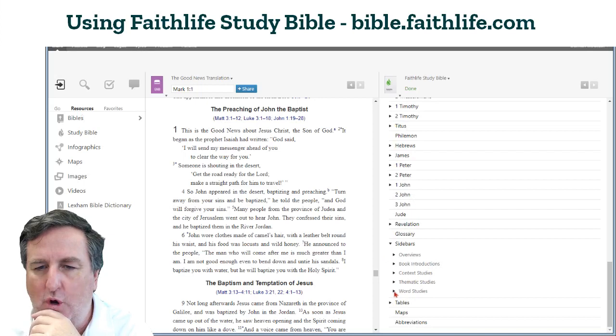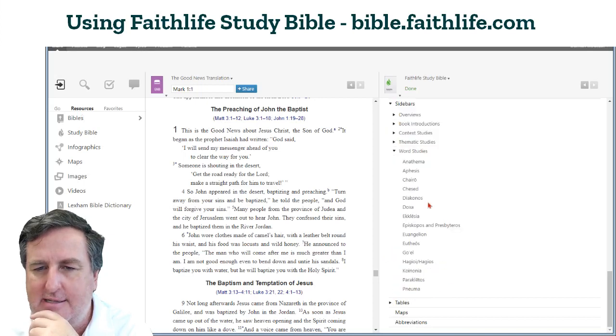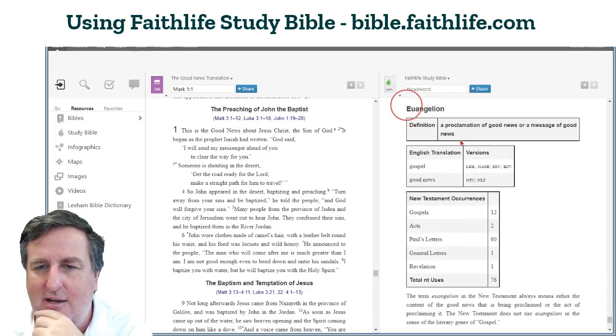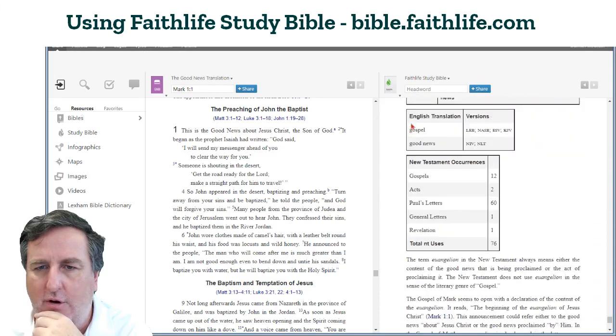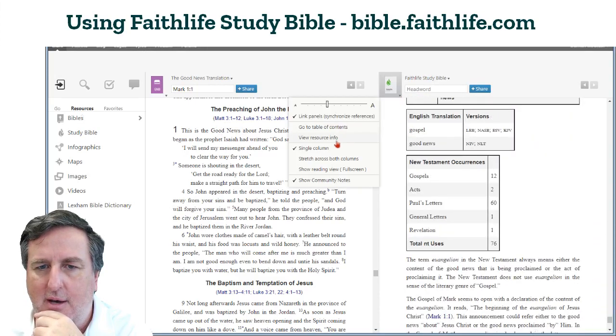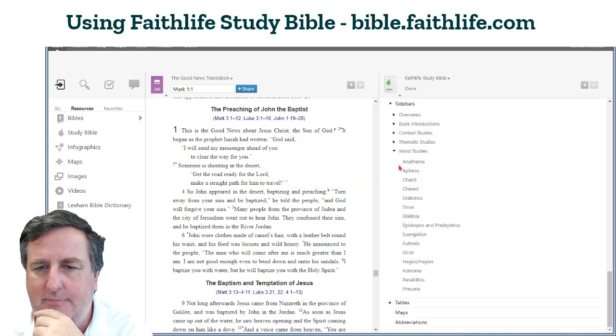And then some individual word studies, probably the ones you'd find least helpful, but euangelion is good news, is gospel. Funnily enough, this little study sidebar is not referred to in Mark chapter 1, where it does talk about the good news, the gospel of Jesus Christ, but there is a word study on the word euangelion, good news. Back to the table of contents again.